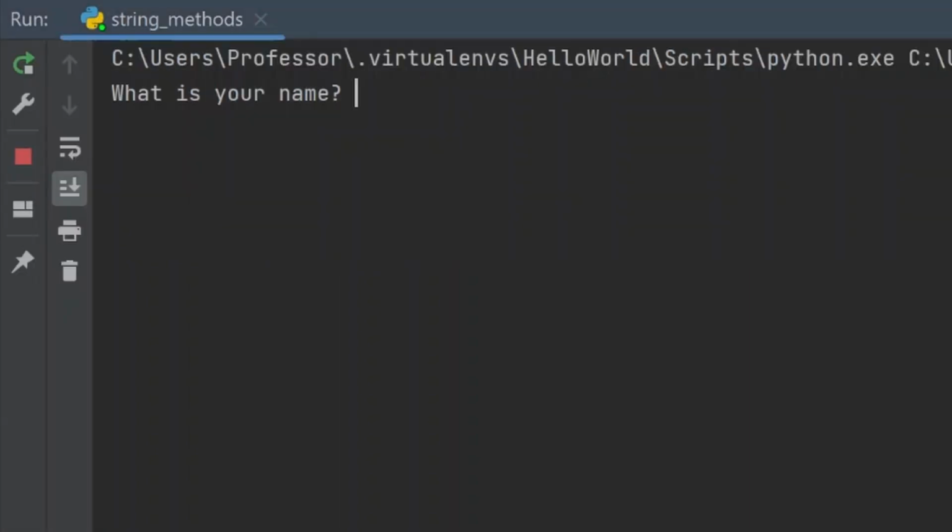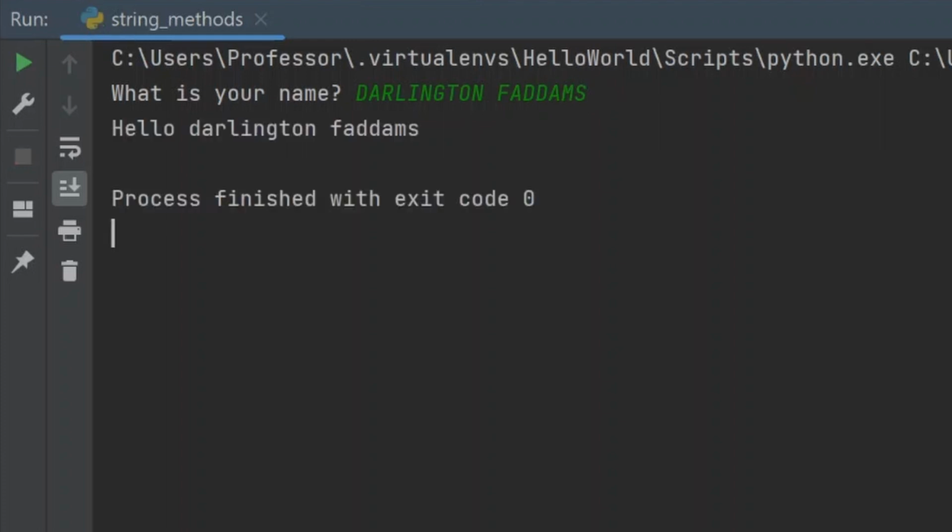What is your name? And this time I'll enter my full name in uppercase. So Darlington Fathams. Enter. Now notice that even though we enter the full name in uppercase, it is converted to lowercase. The next string method we'll discuss is called title, which capitalizes the first character of each word in a string. Let's see it in action.